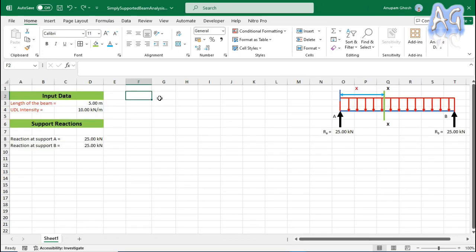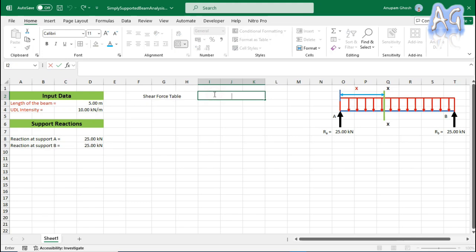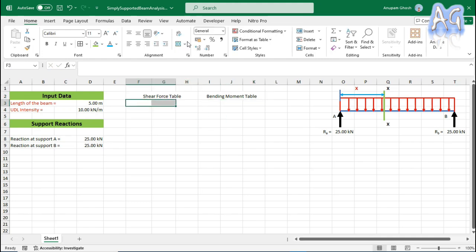Now we are going to make these two tables. The first one is for shear force and the second one is for bending moment. So I'm writing here shear force table, and I'm going to merge these three cells, and this will be the bending moment table. And now here the first input will be the interval.